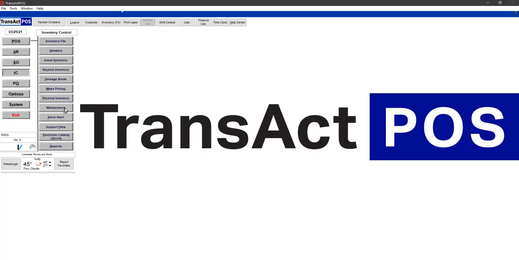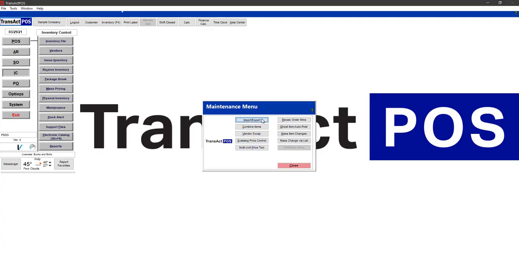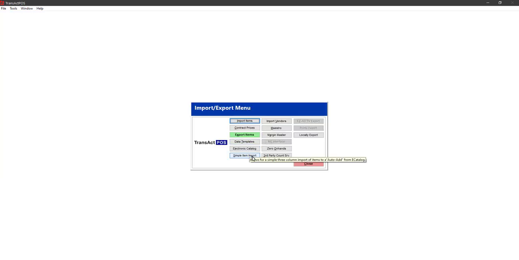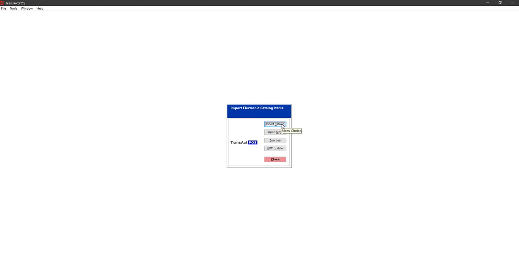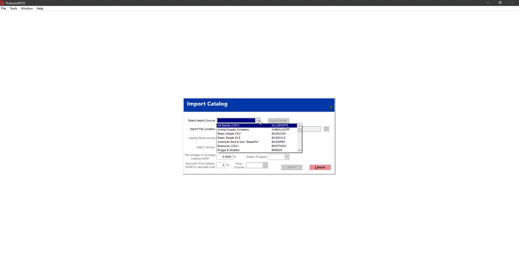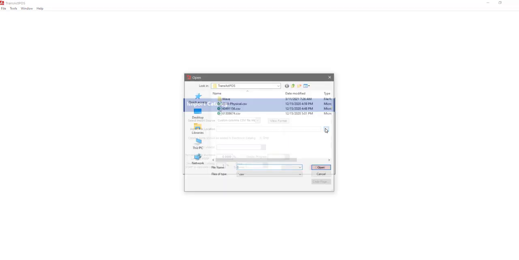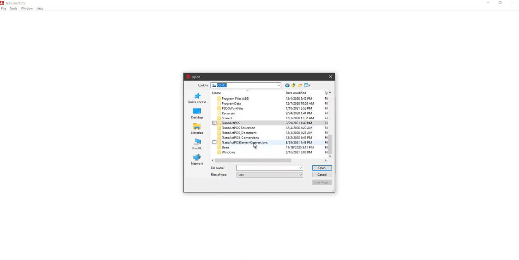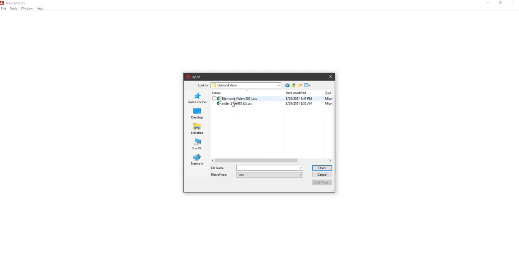Let's go into IC maintenance, import, export, electronic catalog, import a catalog. At the bottom of this listing, and I'm just arrowing down, I want that CSV right there. I'm going to get this out of the catalogs folder I created on my system, which we've been putting data in and out of. This is the CSV we just converted from XLSX.